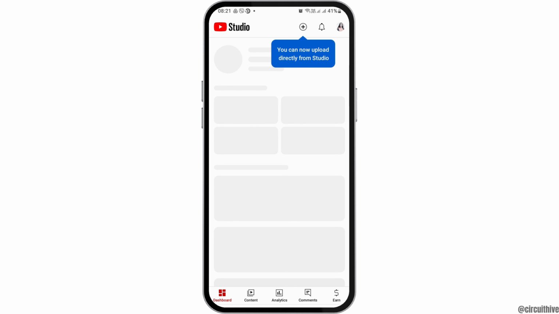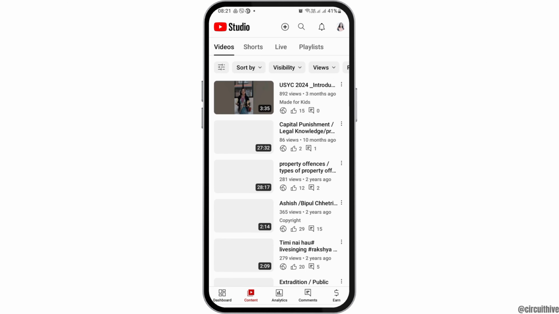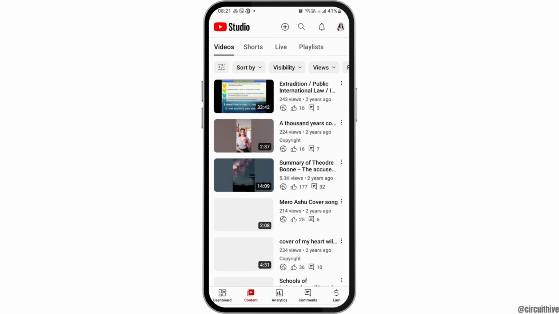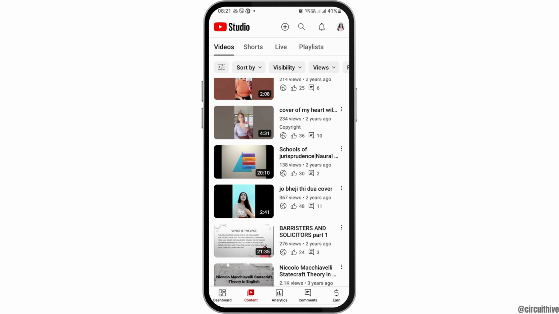Now after that, you have to go to the option of content like this, and after you tap on content, now you can see the various options. Now if any day you have monetized your channel on YouTube, then you know that the monetization policy will give you money.